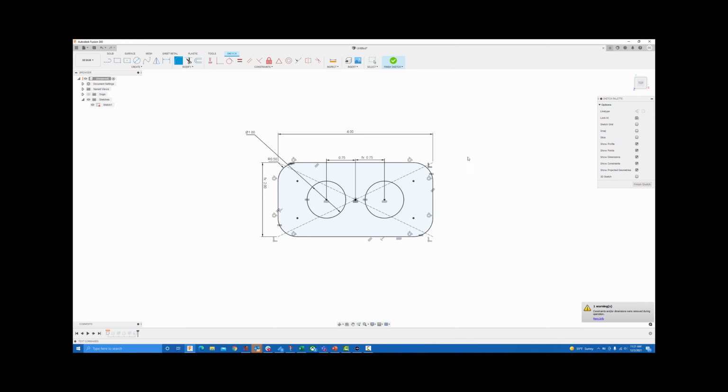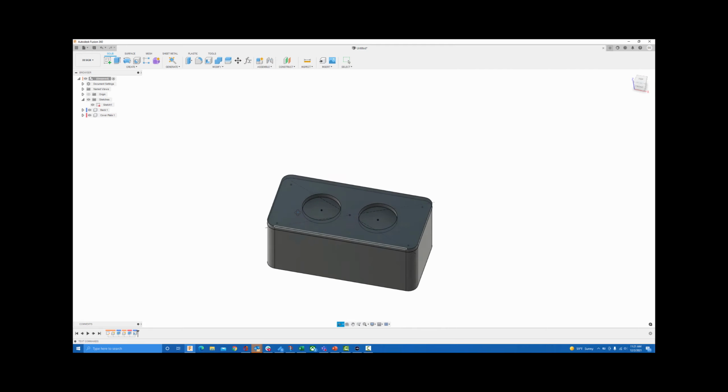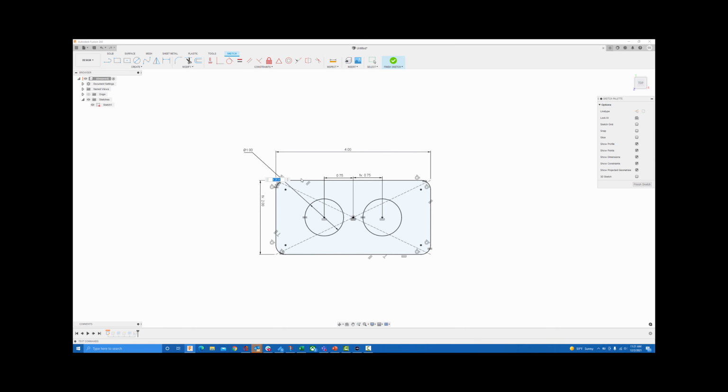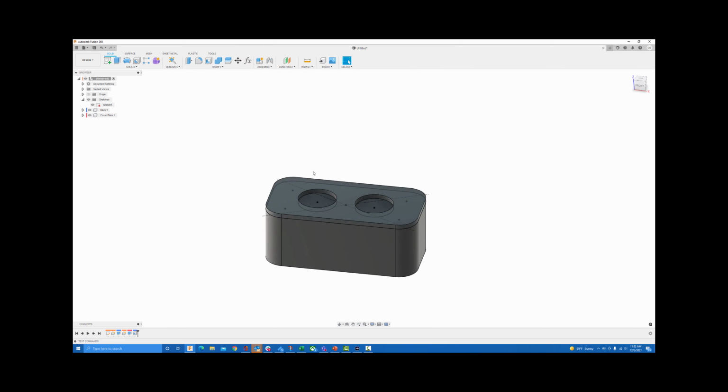There we go. All right, so now I can say one dimension, I can say 0.25, return out, and now we've filleted both of those corners, and I can edit that and change that from here, and it updates both components, both top and bottom. Now in here, I'm going to turn off the cover, and let's extrude.